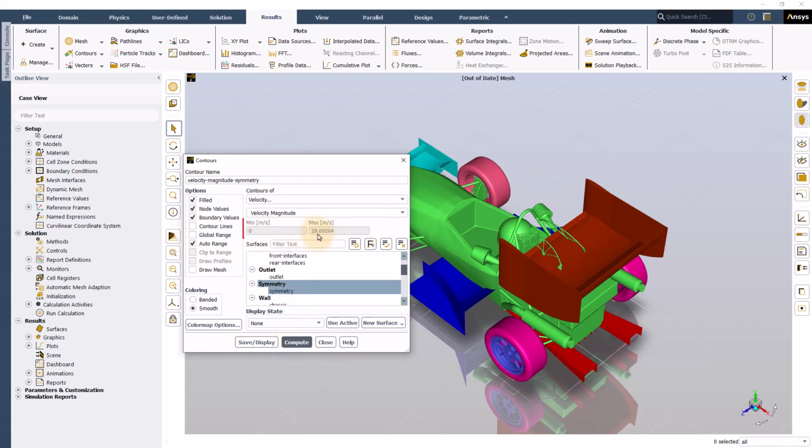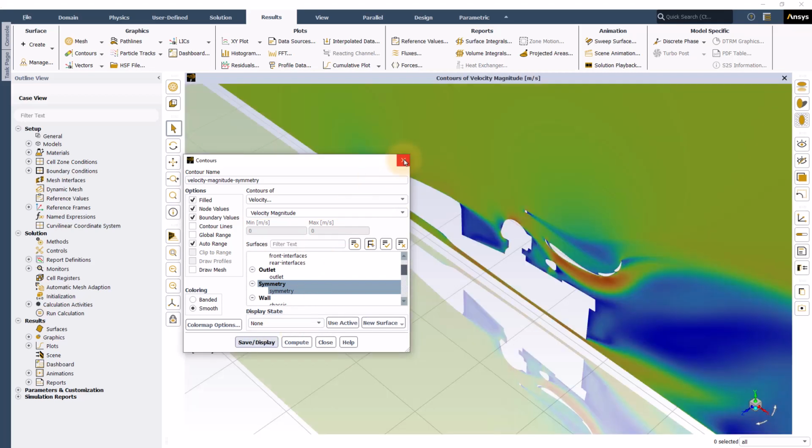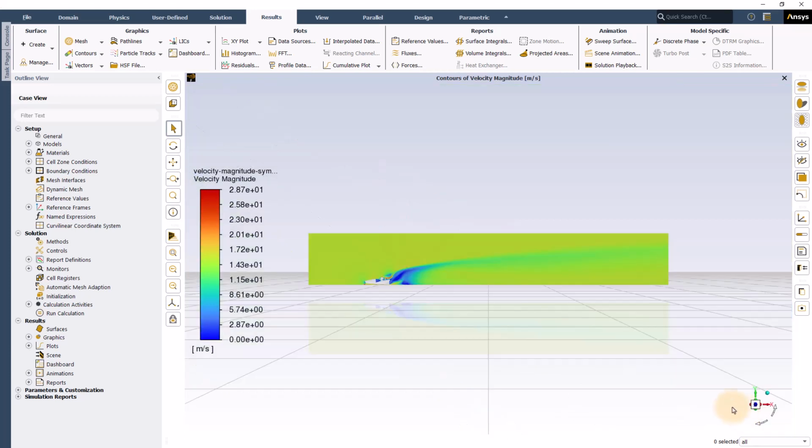This restricts the max and the min values of the plotted contour to those on the plotting surface, which is symmetry plane in this case, instead of the entire domain. Click on Save/Display button to visualize the contour plot. You can move, pan and zoom around with the contour as needed.